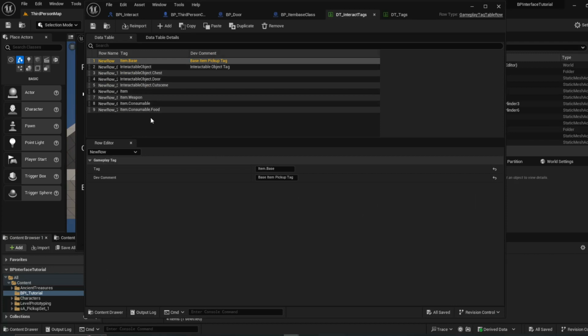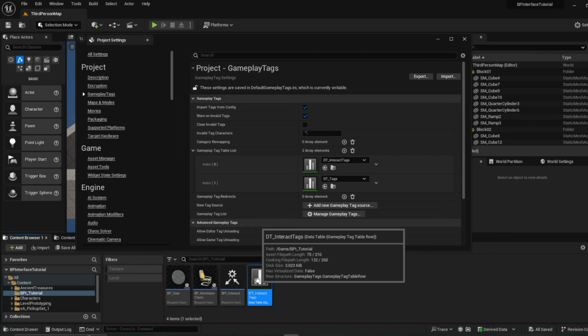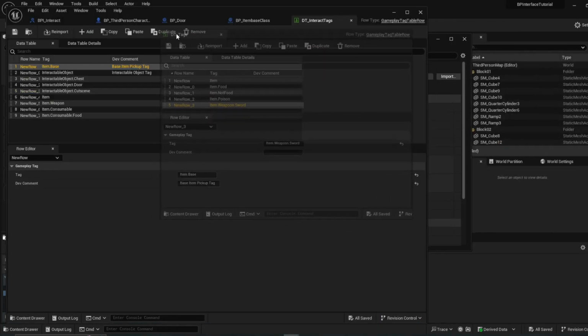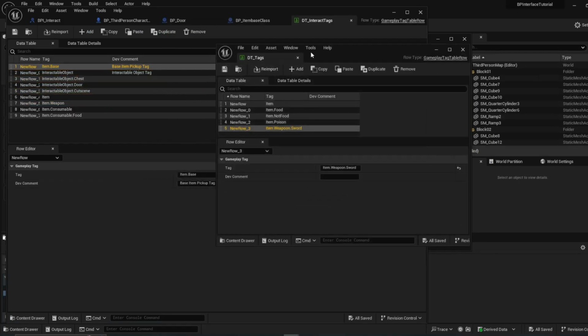So these do actually stack with each other. If you make a data table with one set and they happen to carry over into another data table, it will add them in under the correct subtag. It's kind of an interesting thing there. I'm actually going to pull these up next to each other so you can see what I'm talking about. Okay.